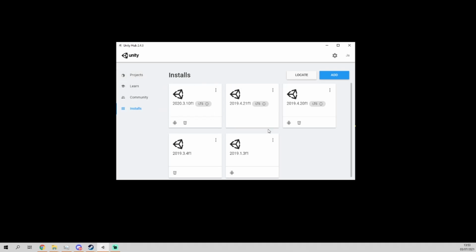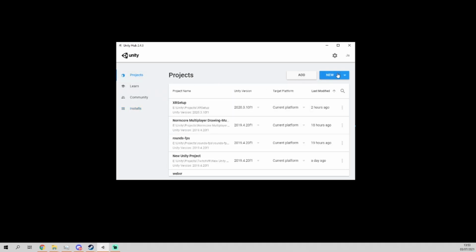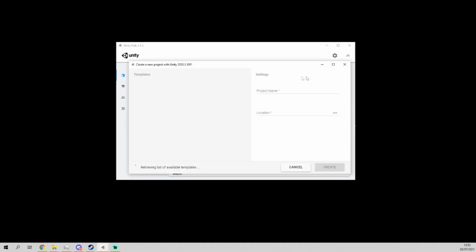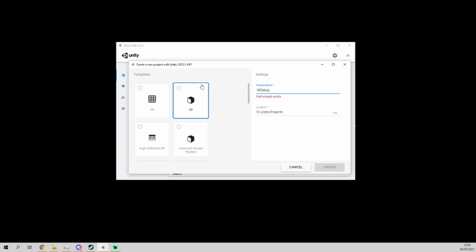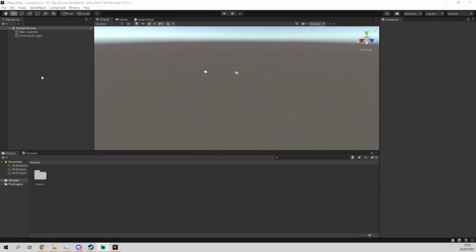After you've done that and installed them, go to Projects, click New, and create a new project. Call it whatever you want, like XR setup for me, or a different name that exists, and wait for that to finish. Okay, now your Unity project is set up. We need to do some basic setup just to get things working.